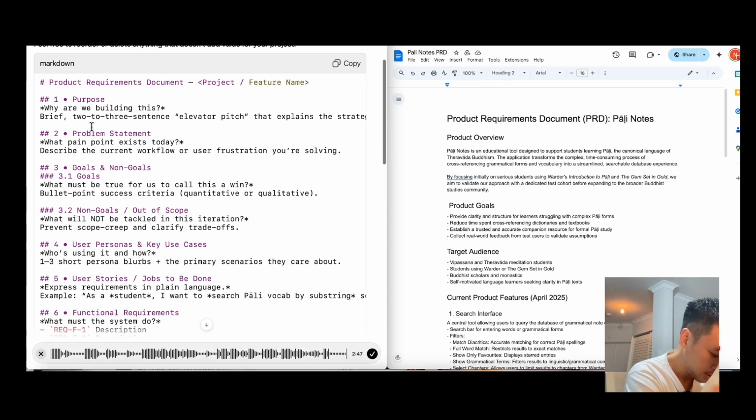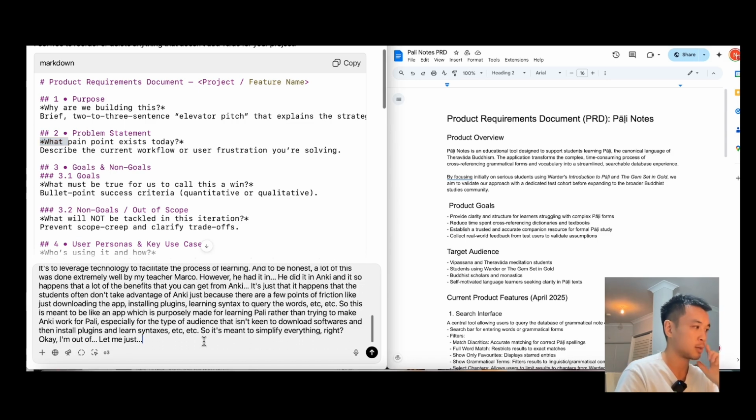So this is meant to be an app which is purposely made for learning Pali, rather than trying to make Anki work for Pali, especially for the type of audience that isn't keen to download software and then install plugins and learn syntaxes, etc. So it's meant to simplify everything. Cool, that's very good. Let's keep going.